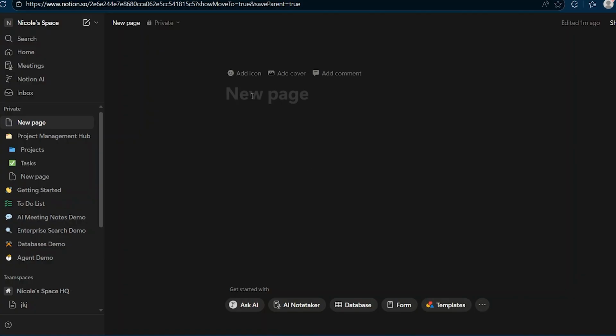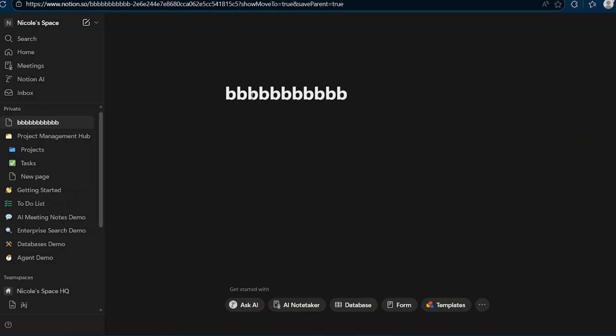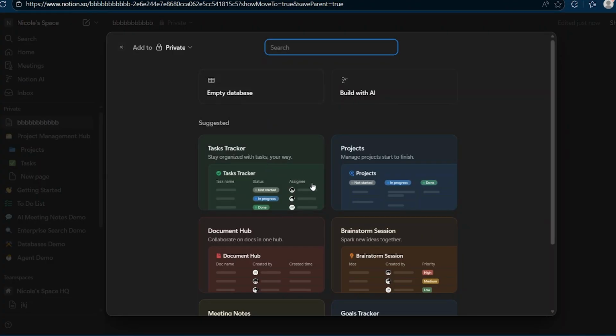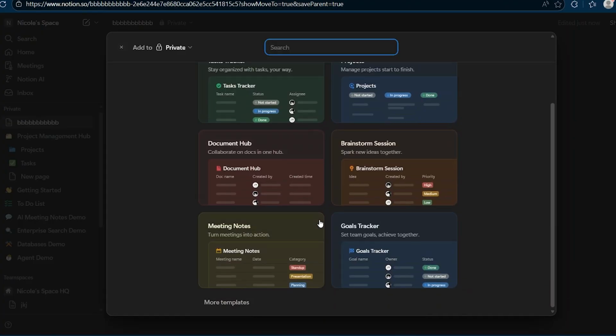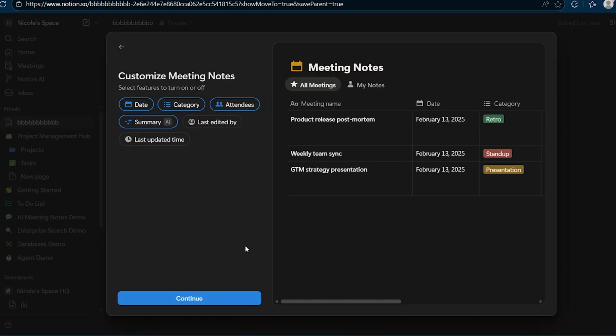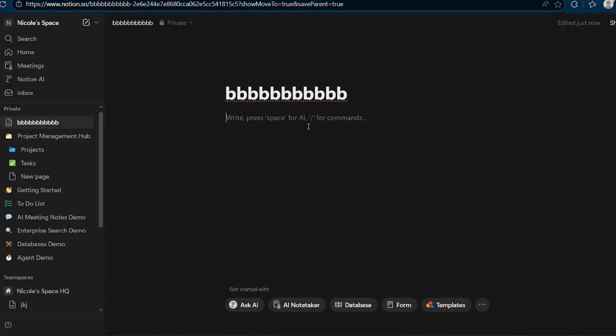So just click over here and you can start adding in your text, and then what you can do is you can add in any checklist or any bullet list or any database if you want to add that in. So you have an option here. You can add an empty one, you can build one with AI, or you can use any of these suggested options. So you could enter that in. If you want to enter in any meeting notes, you can do that and just click continue, and that will be added. So very simple and straightforward.